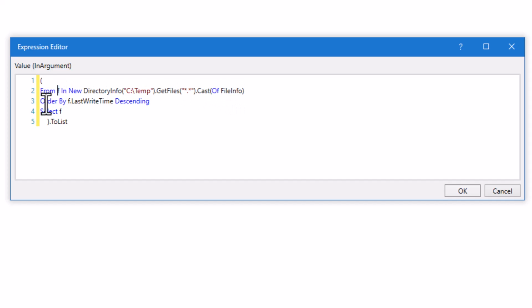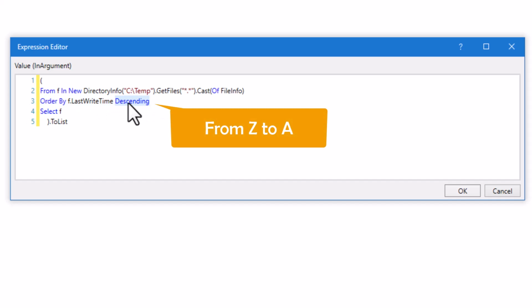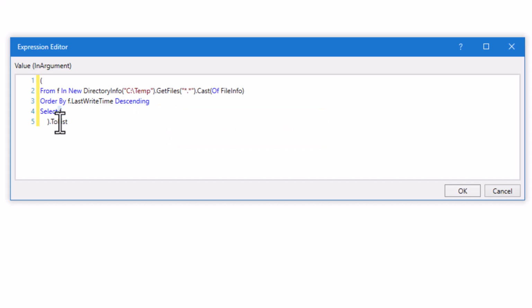After that I sorted the files using the last write time property. The sort is descending, which means that I will get first the newest file, then the next one and so on. After that I select each file. At the end I convert the output to list, so that I will get the files as a list.